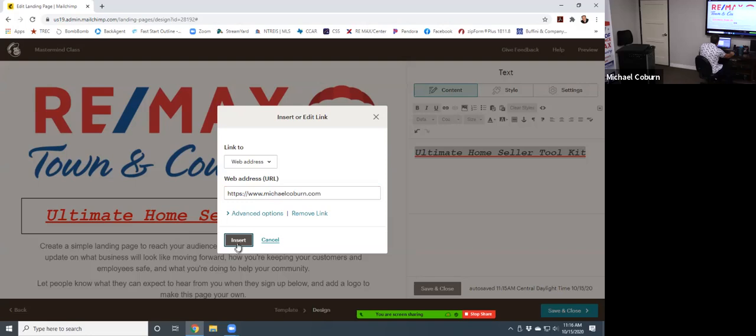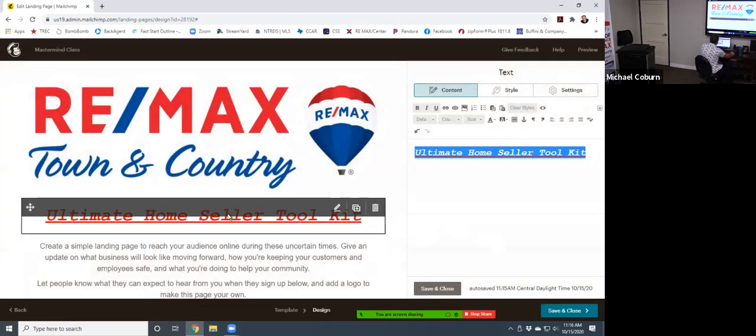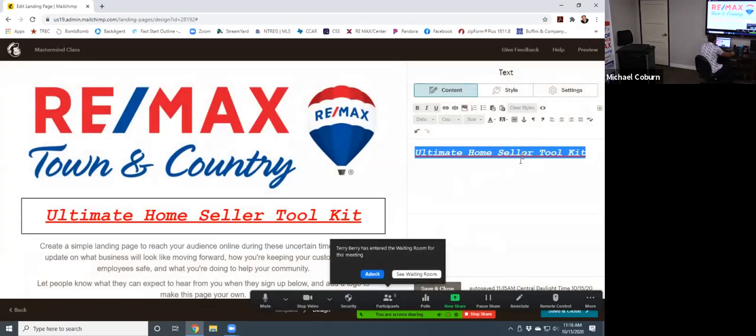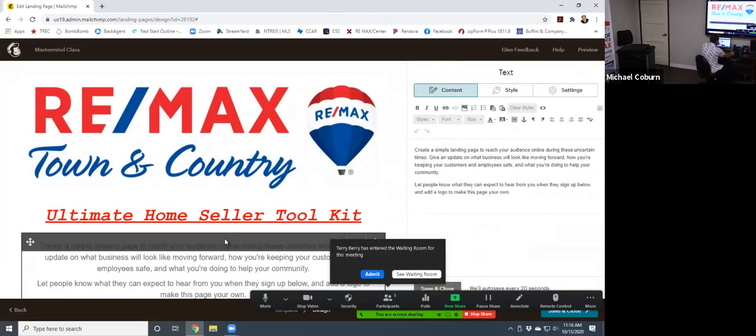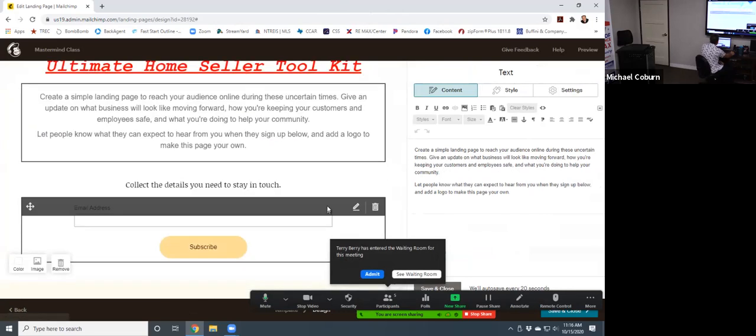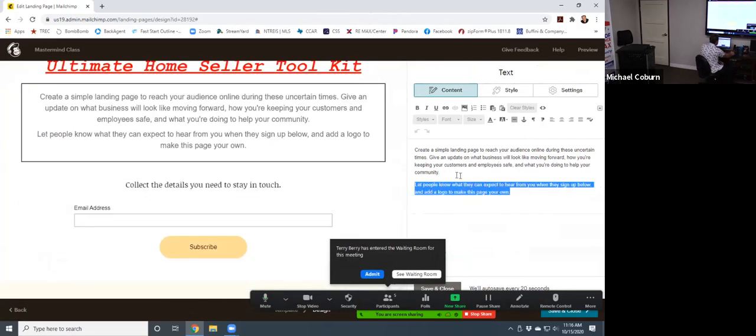So you insert. So now that's linked. Okay. If I want to type something below it, you can type something below it and keep going with the header, or you can go right into the next feature, which is your copy. See, so now this is your copy.